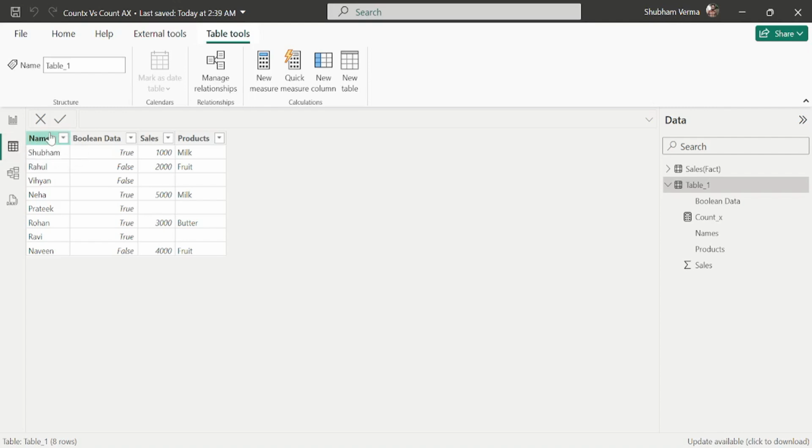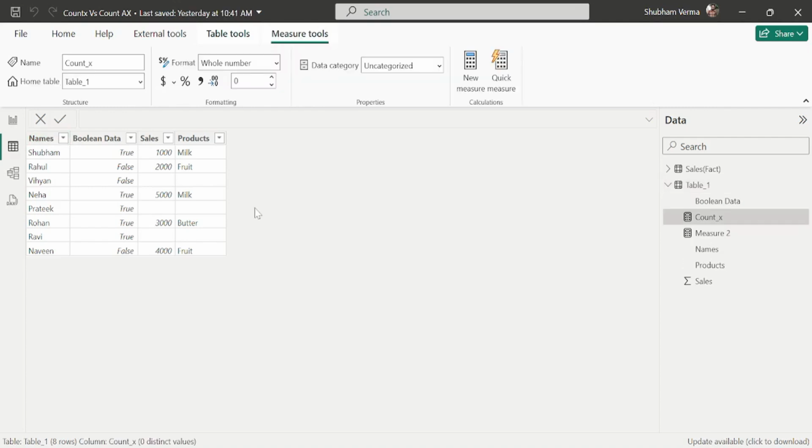Now let's apply the COUNTX and COUNTAX functions with the FILTER function and understand some differences. Firstly, I will apply the FILTER function with COUNTX, and after that we will apply the same FILTER function with COUNTAX. Now let's try the COUNTX function with FILTER.